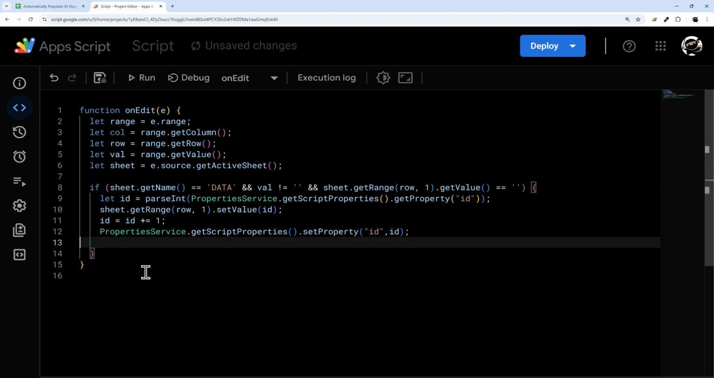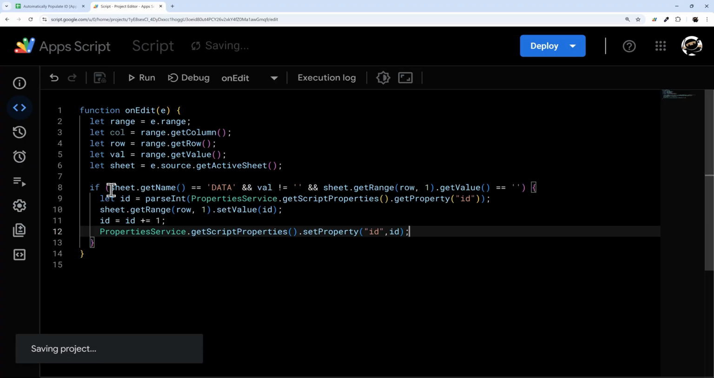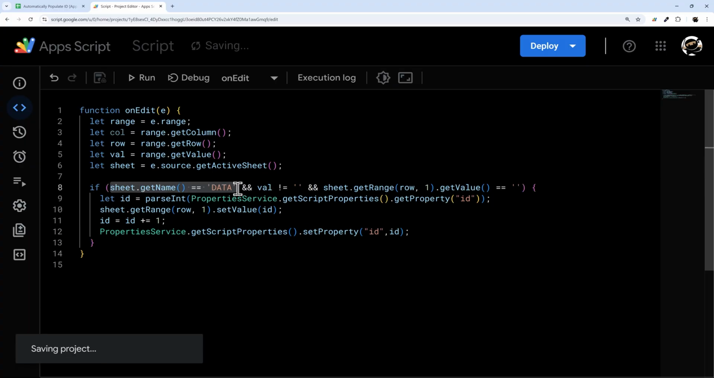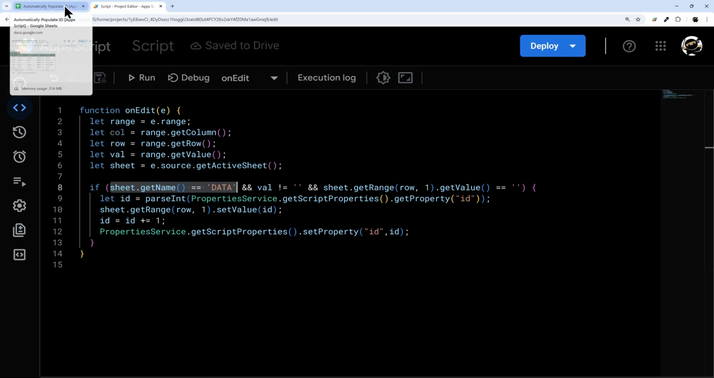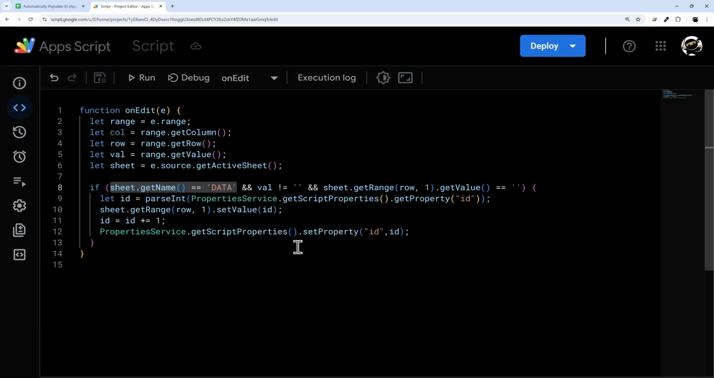All right, so that's the basics. I'm going to show you how to add more than one tab. And then we'll wrap up with showing you how to combine a number with text, like a prefix, in case that's something you need to do.